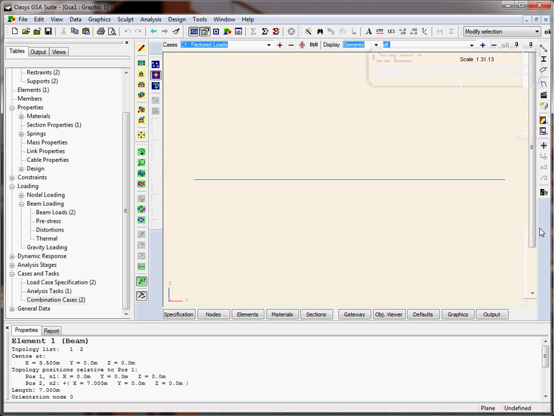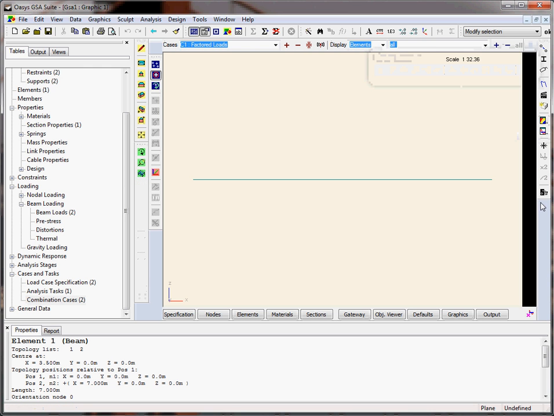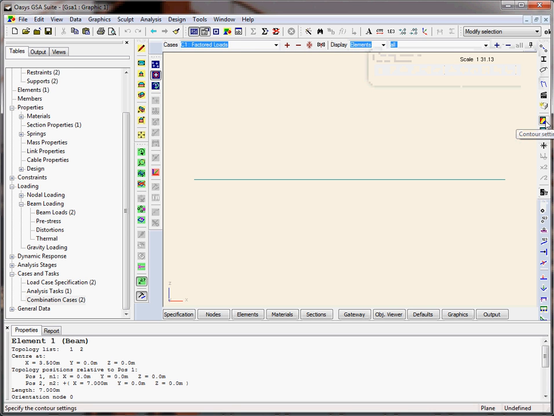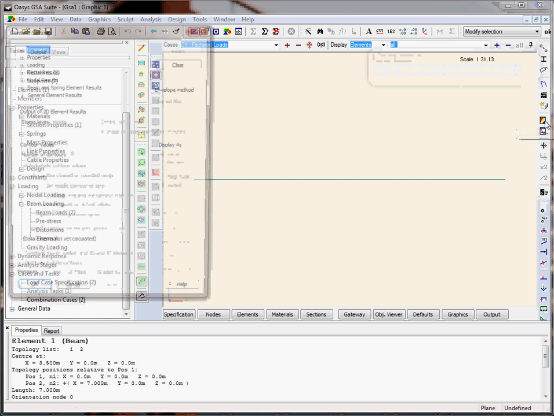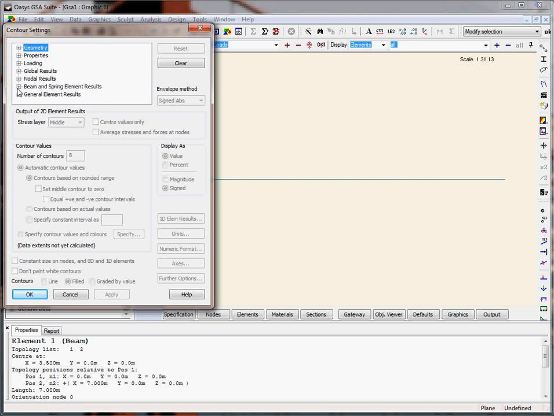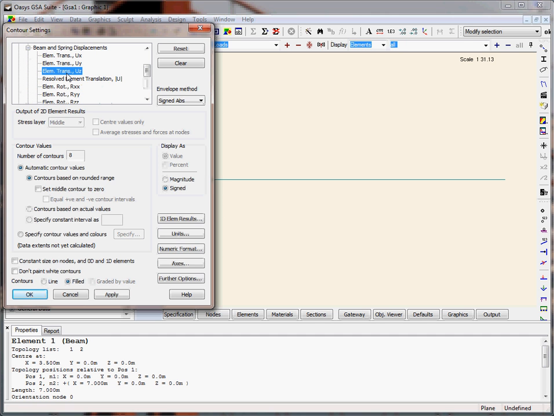I'm going to move this back out so it's not in the way. And the way we would do this is by clicking on contour settings. If we want to look, for instance, at overall deflections, you can click on beam, spring, element results, beam, spring, displacements, and let's say displacement in the set direction. I would also suggest you click on contours based on actual values. It will set the contours based on the actual parameters or the numbers that you're trying to plot, as opposed to some general or automatically set contour values.